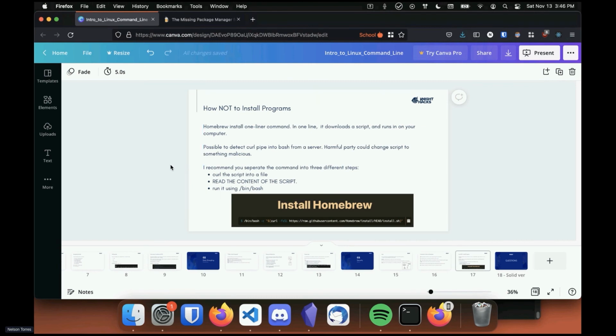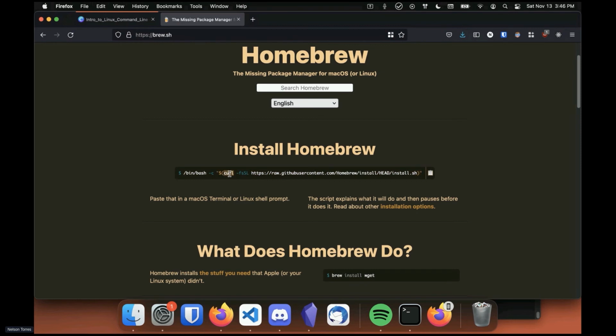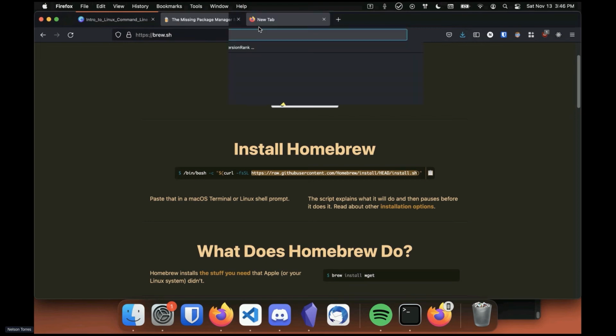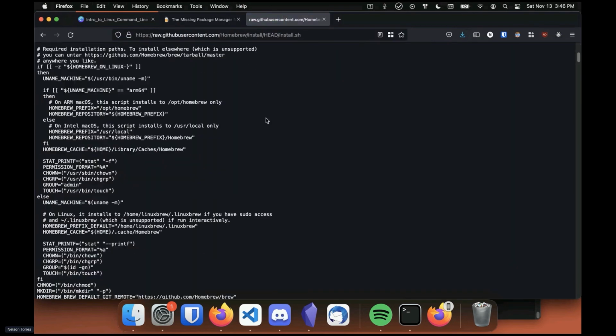Here there's actually a fun way to look at it. This actually uses curl. So it curls a very specific file. So let's actually open that file. It's just a script on how to install it. So basically it downloads that file onto your computer and it runs it.